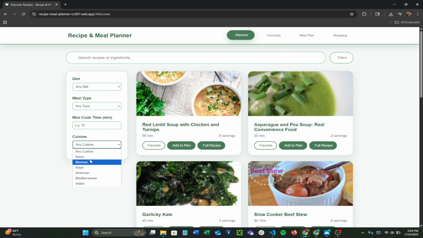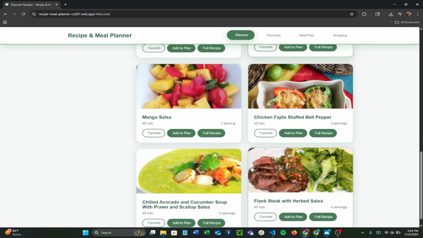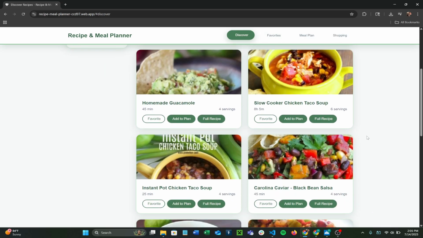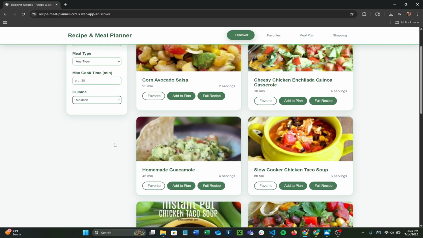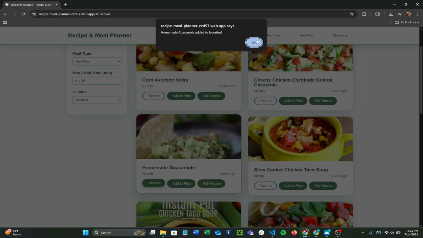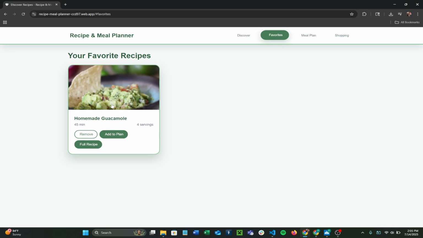You could also change the cuisine, so it could be any of these categories here. I like Mexican food, so this will be helpful for me. You can also favorite different recipes. So let's say we really want to make guacamole, we can favorite this. Let's add it to favorites, and we can check our favorites, and now we have homemade guacamole on our favorite recipes list. And now we can also see the full recipe.